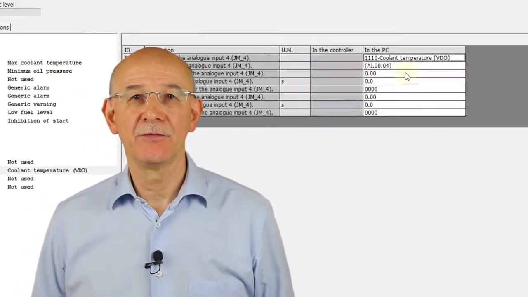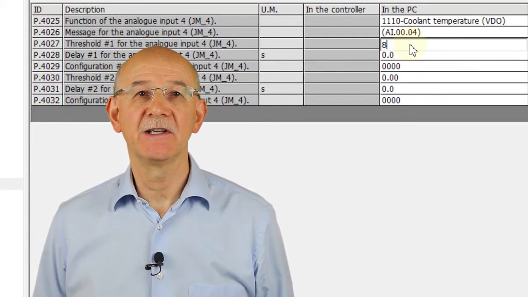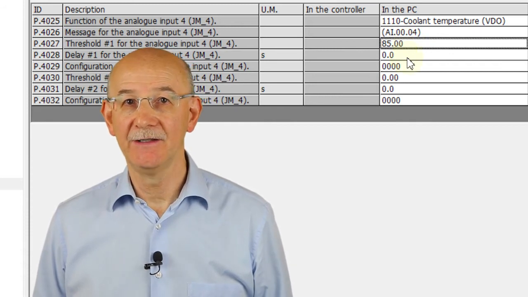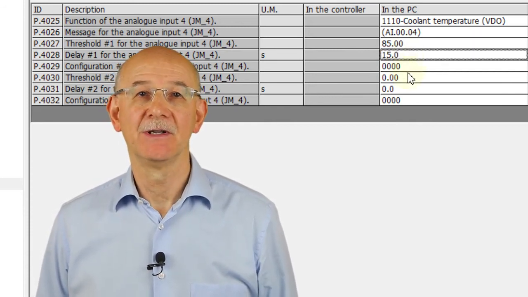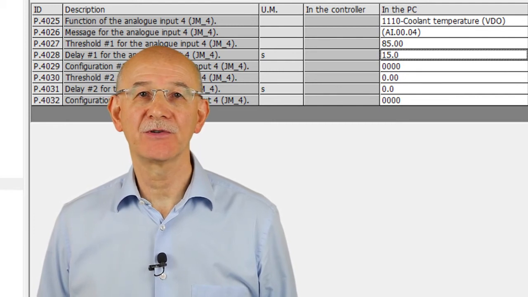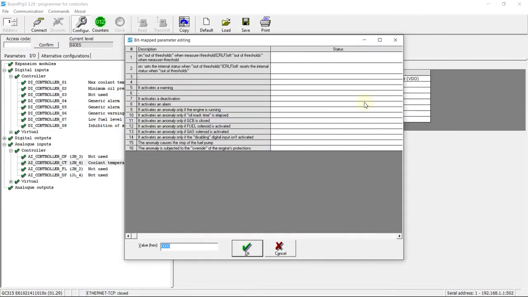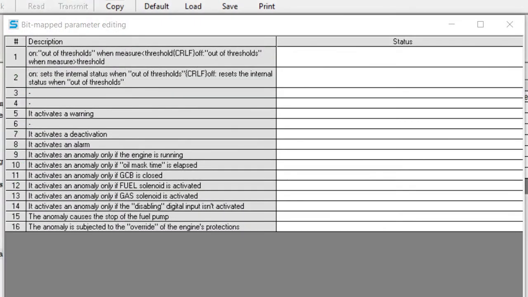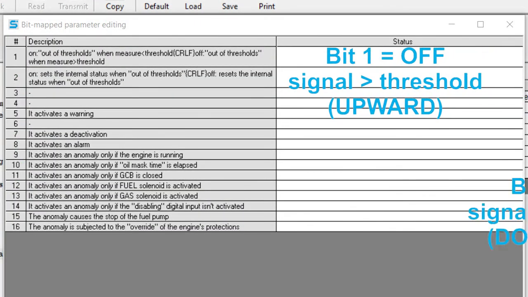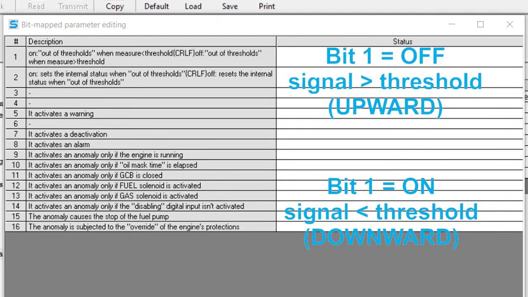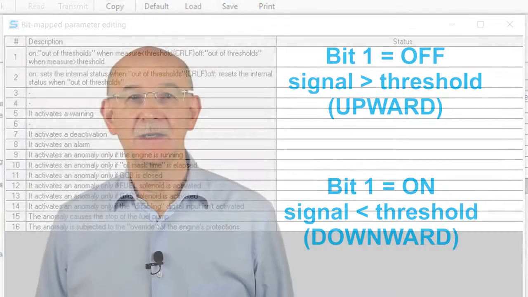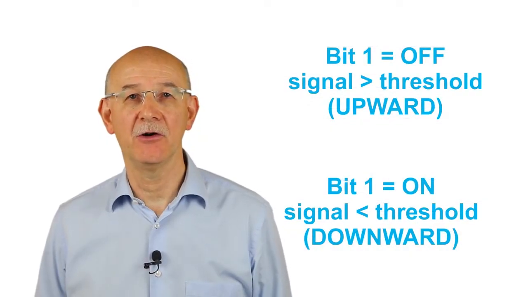We have to set the first threshold to 85 degrees Celsius and its delay to 50 seconds. Now it is time for the first configuration mask. As you can see, the first bit defines the threshold direction. If off, the signal has to become greater than the threshold, upward. If on, the signal has to fall below the reference, downward. In this case, we leave the bit off.